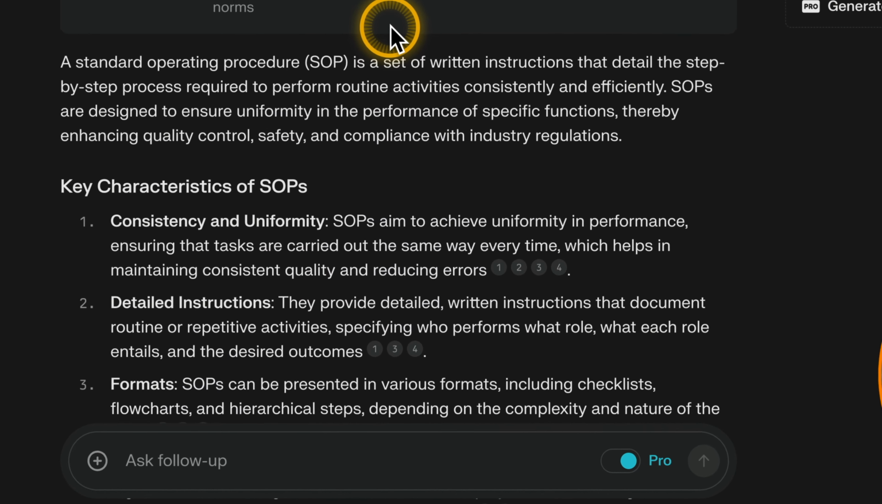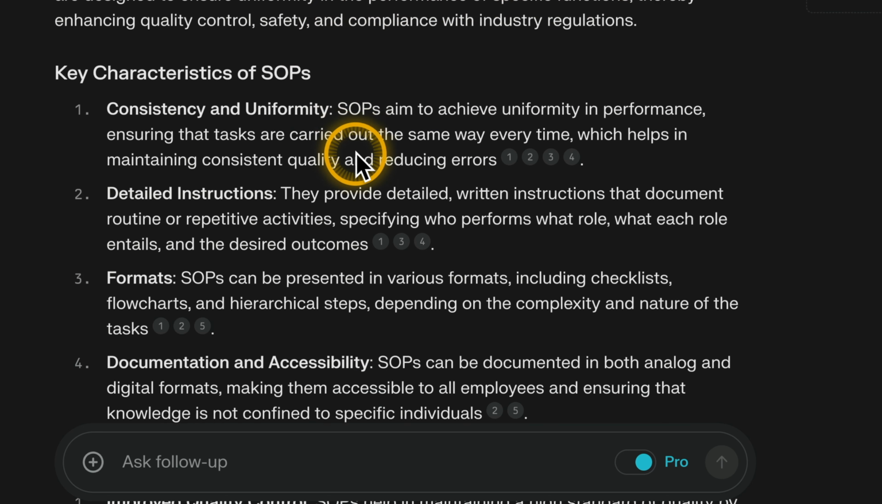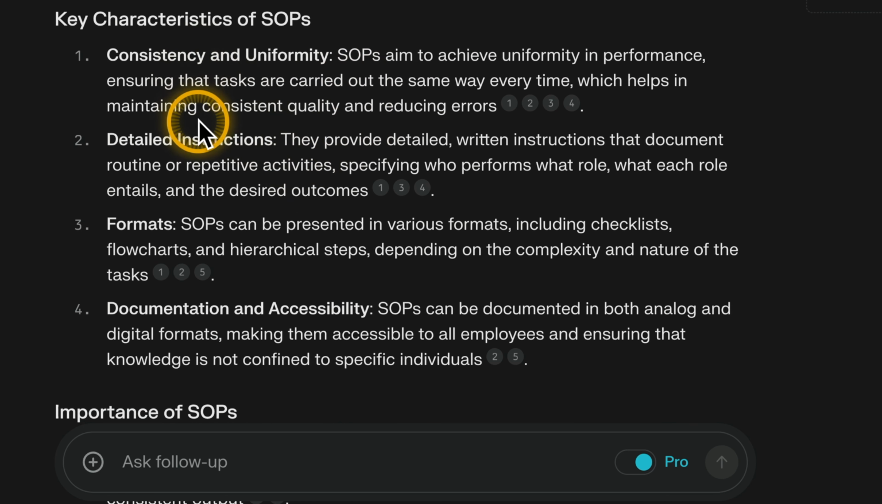So let's get started. We are going to get super practical in a moment here, but first let's start with a quick definition. A standard operating procedure is a set of written instructions that detail the step-by-step process required to perform routine activities consistently and efficiently. And then we have some key characteristics of SOPs: consistency, detailed instructions, formats and documentation, and accessibility.